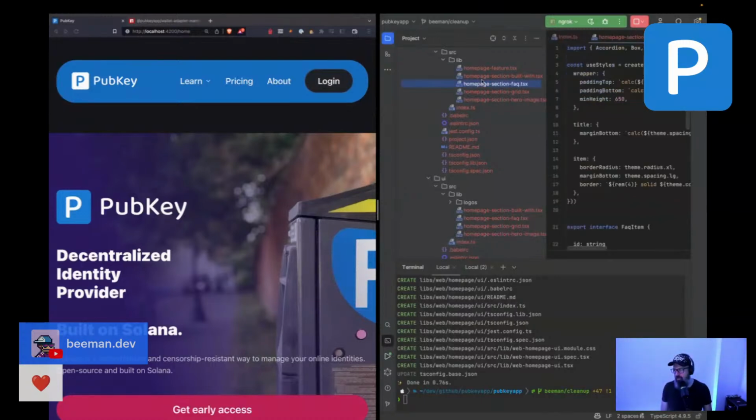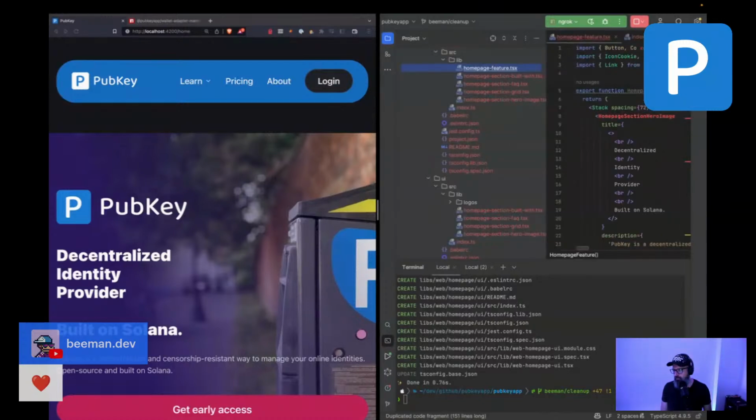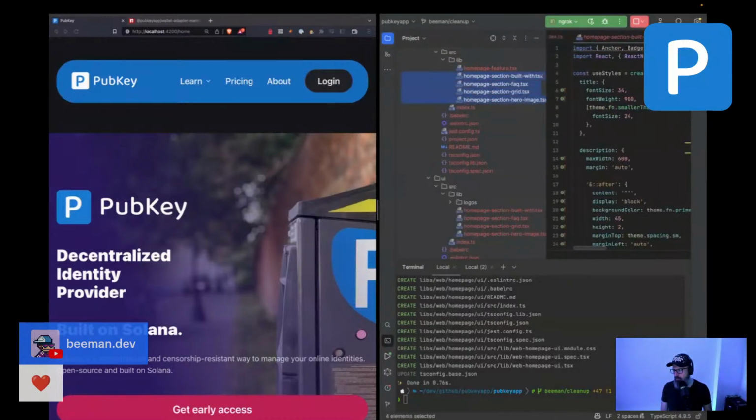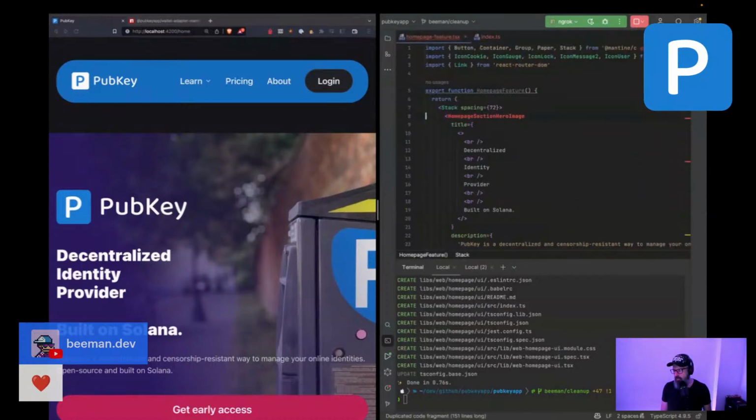Okay, cool. And that allows me to get rid of all of these here and the logos, and actually import these from the library that I just created, the UI library here. So let me, yeah, there you go.